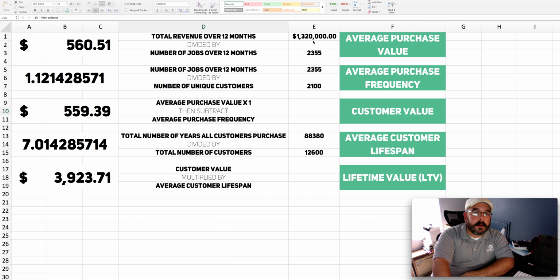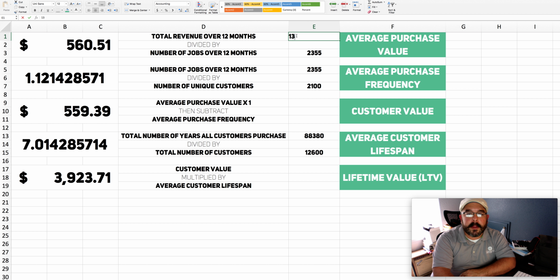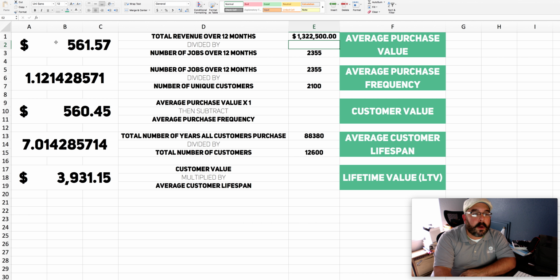In this example, I just pretended that our total revenue was 1.3 million, and that in that year we did 2,355 jobs. Okay, so your numbers may vary, but in this spreadsheet I set this up so I can change this to whatever I want. So I can say 132,250 if I want, or let's add another 0, and all the numbers change. Or I could say 1.575. Right? You get an idea.